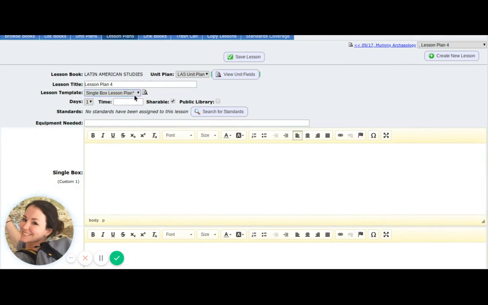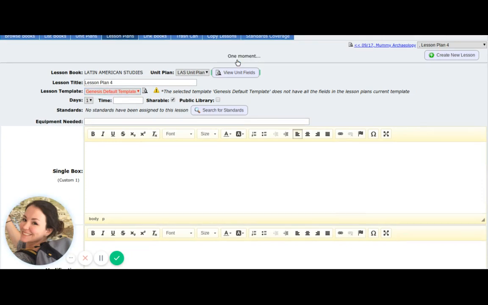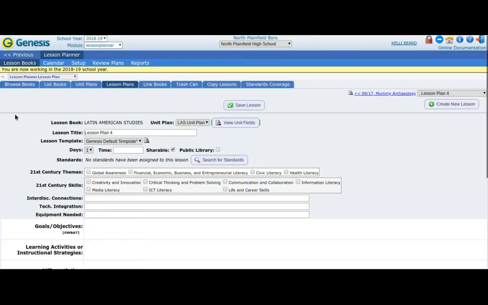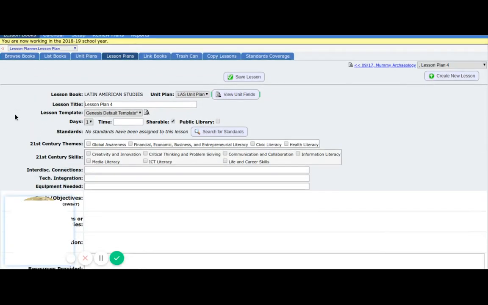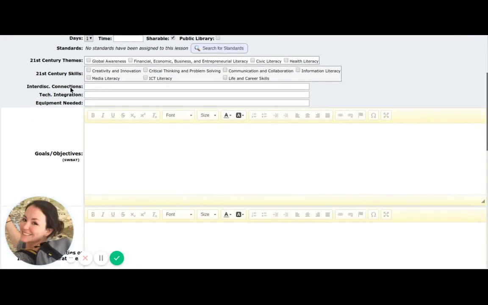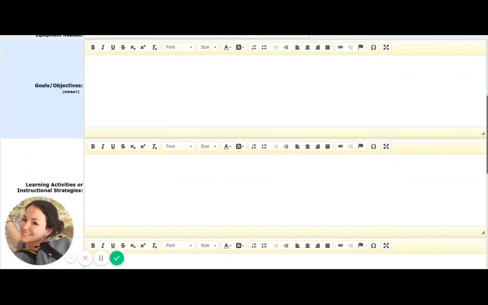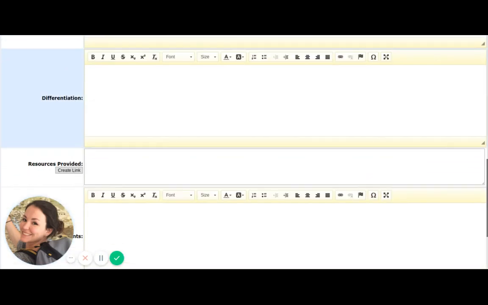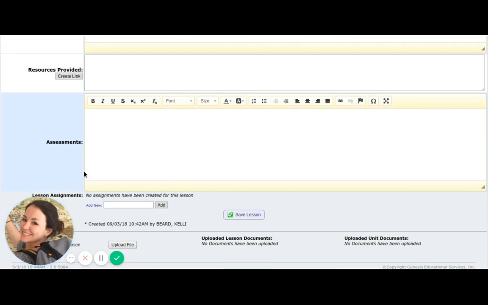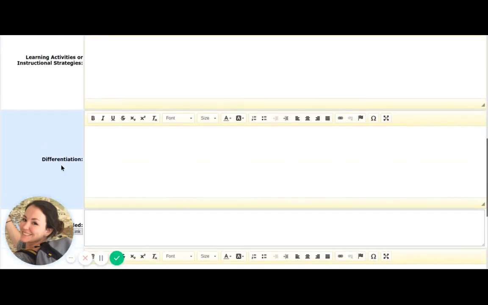The other template we have is the Genesis default. This reminds me very much of Teacher College, right? To view the change, of course, I have to click Save Lesson because you have to save everything to see changes. This one has a bit more to it. You've got your themes, your skills, your interdisciplinary connections, tech integration, equipment, goals and objectives, learning activities, differentiation, resources, right? So this one is a little bit more separated out. If this is all you and you like to organize this way, then go ahead and use it.